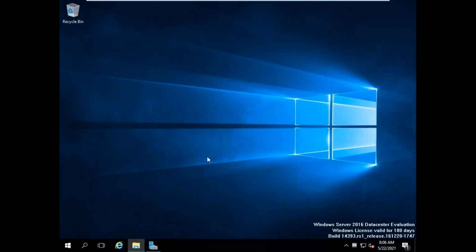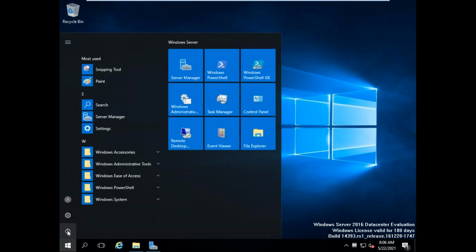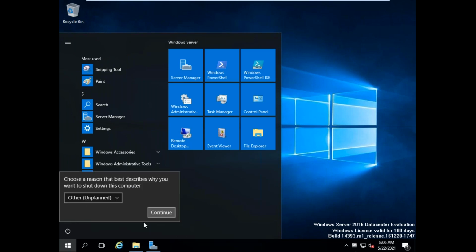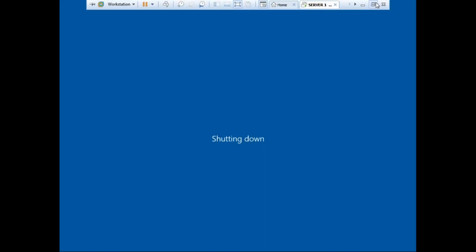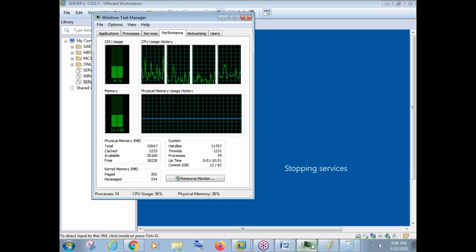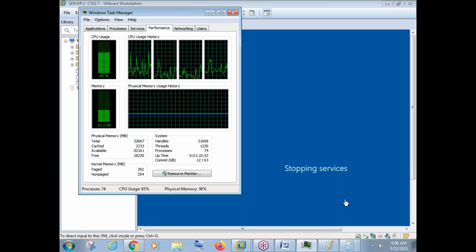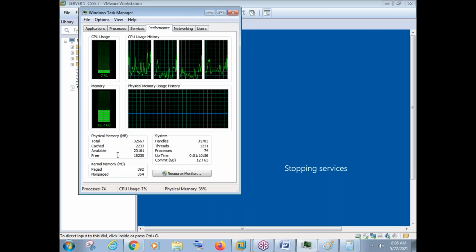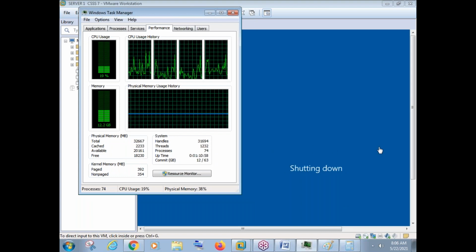How to shut down the virtual machine? It is a machine, it is an operating system. So just go to start and there is an option here called shutdown. That's it. Like this, you can shut down your virtual machine. See, the virtual machine is going down here. And right now it is using 12 GB because the virtual machine is still on. It is going down now. It is shutting down now.